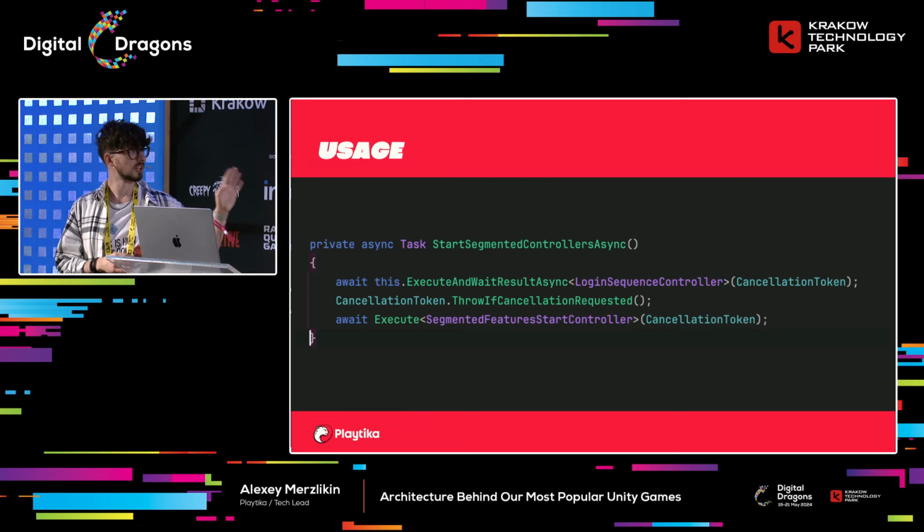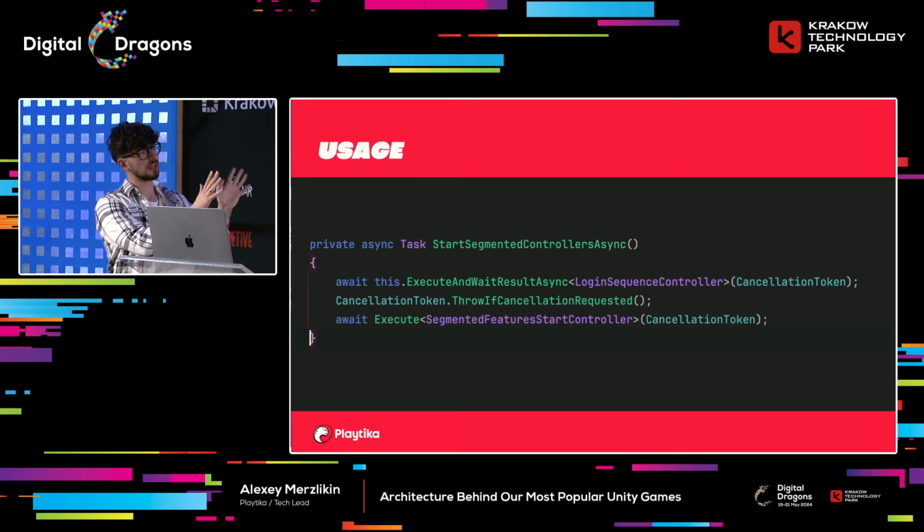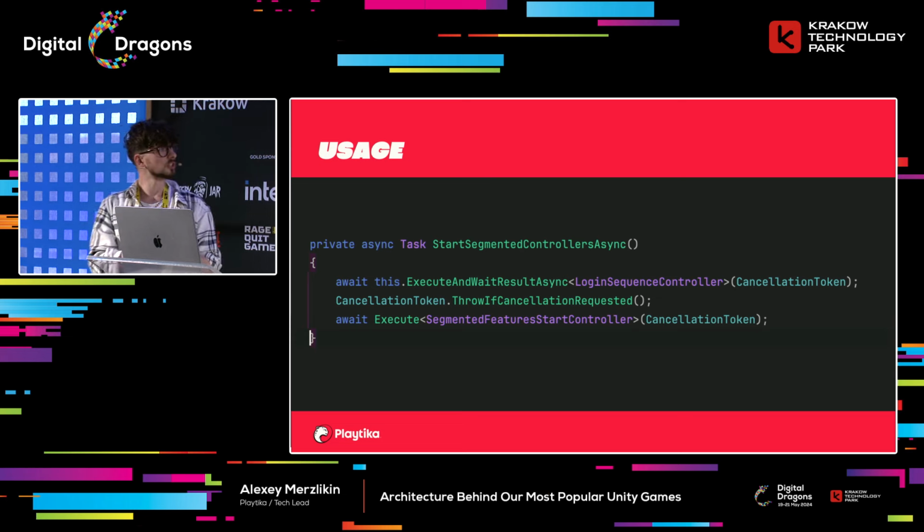And here's an example of how it's used in the code. We create a controller with result and await until it finishes the login sequence. After that, we can launch a base controller that in turn initializes groups of features. And that's how the tree grows, by delegating the flow to child controllers.